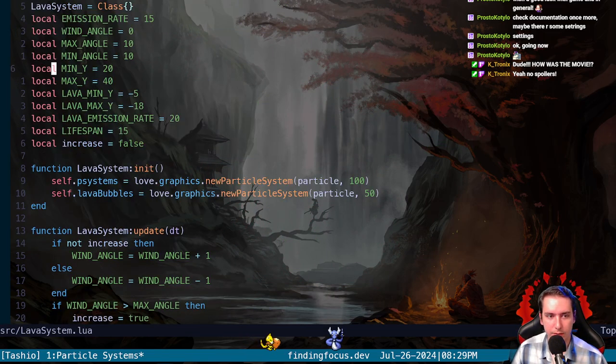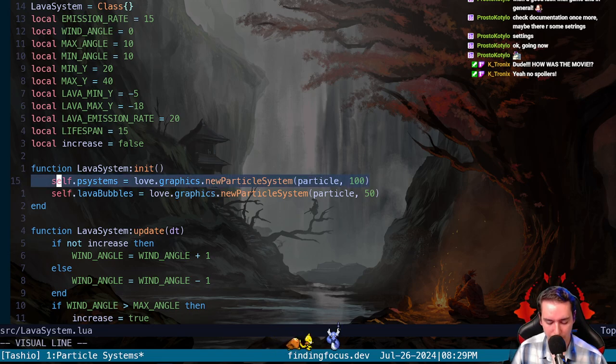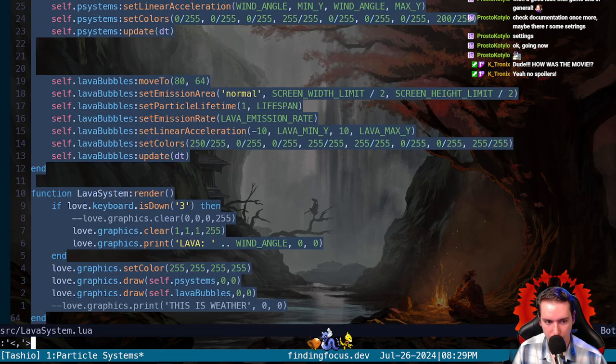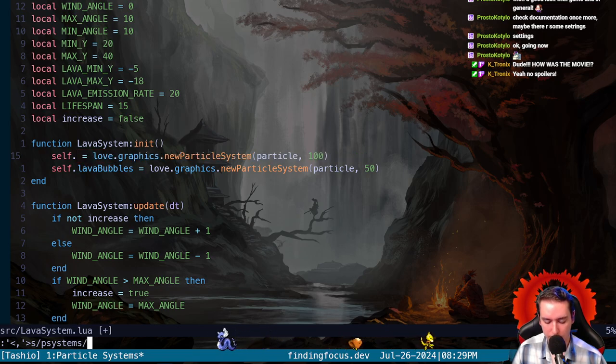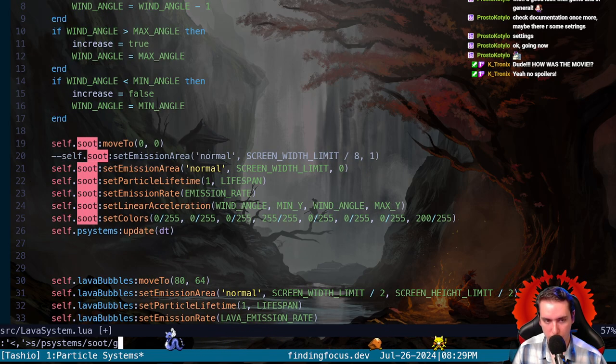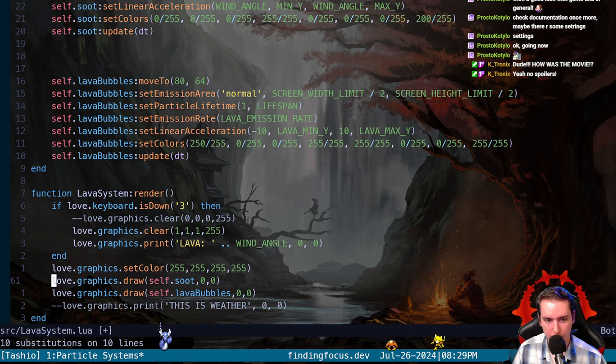So we'll do that. And I want to call this P systems. I want to call this soot. So we will replace our P systems with soot, and then make sure it works.